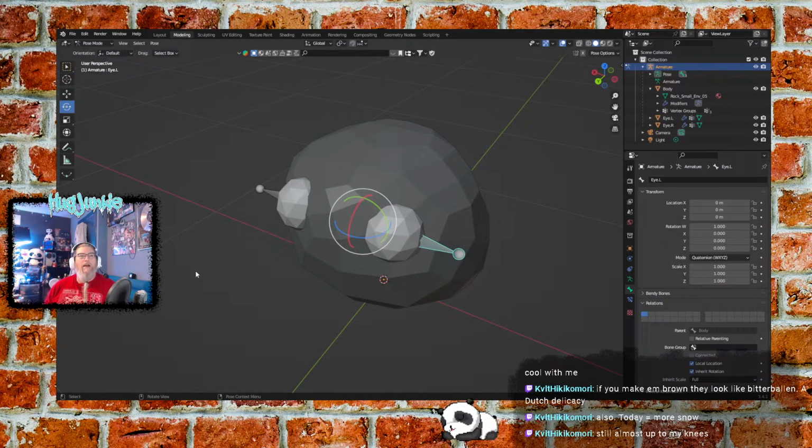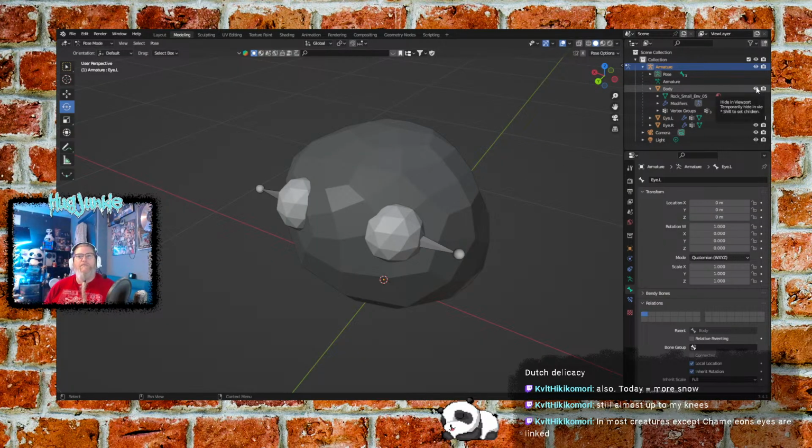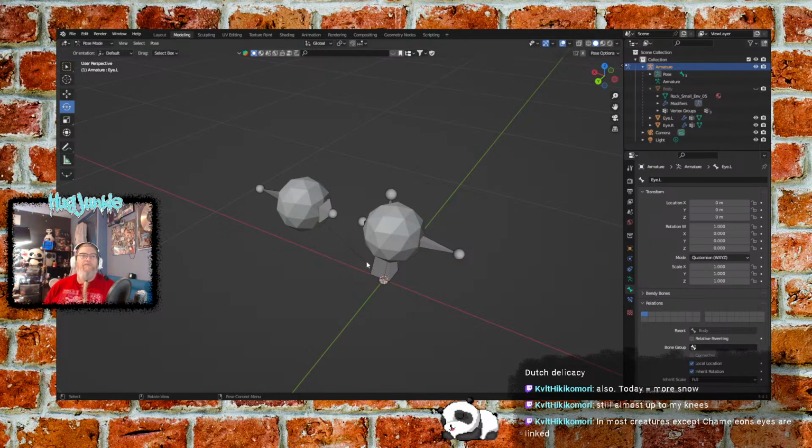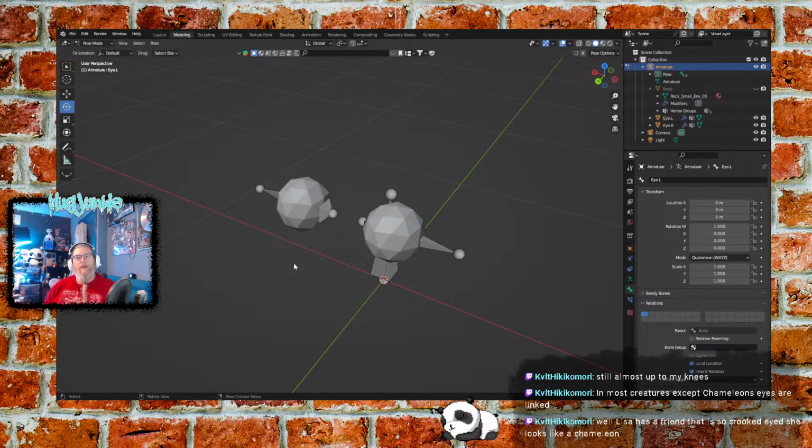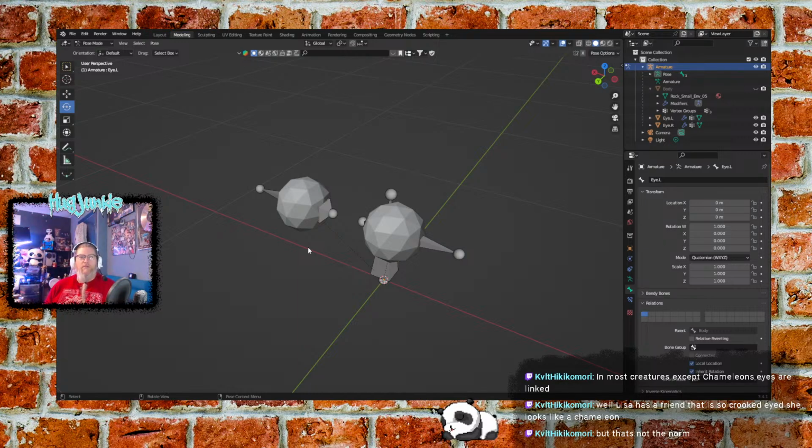Almost up to my knees, wow. Yeah, that is pretty high. In most creatures, like chameleons' eyes are linked. True. Yeah, if you look down, you look down, you look up, look right, look left. This is true. Well, Lisa has a friend that is so quick that eye, she looks like a chameleon. Oh wow. That's unfortunate. That's not a nub now.